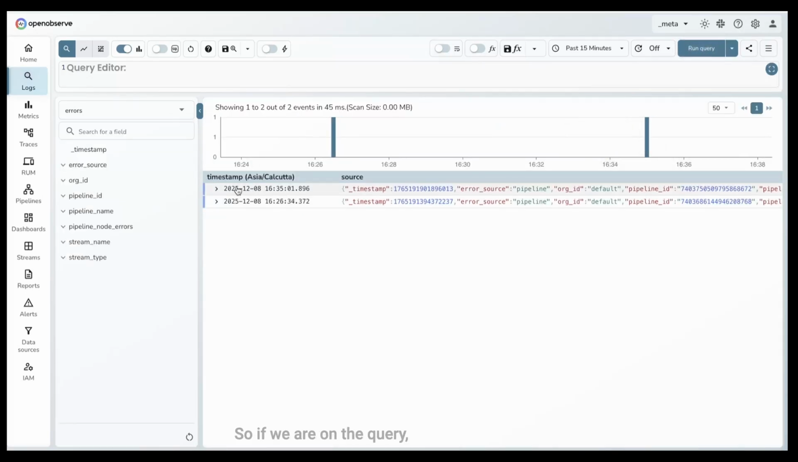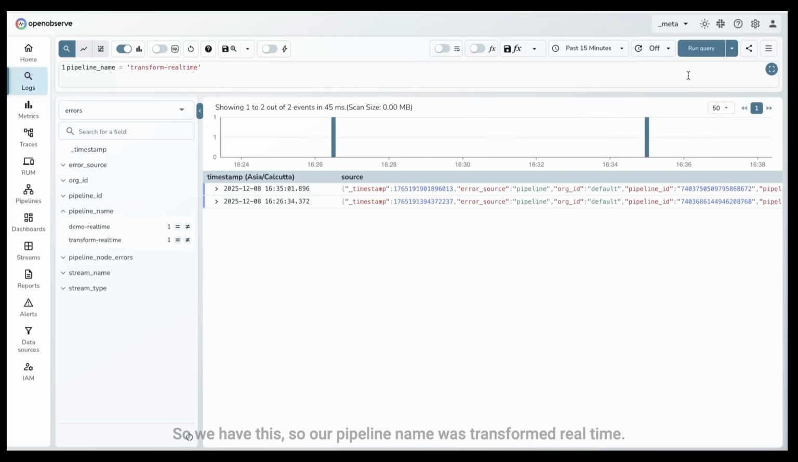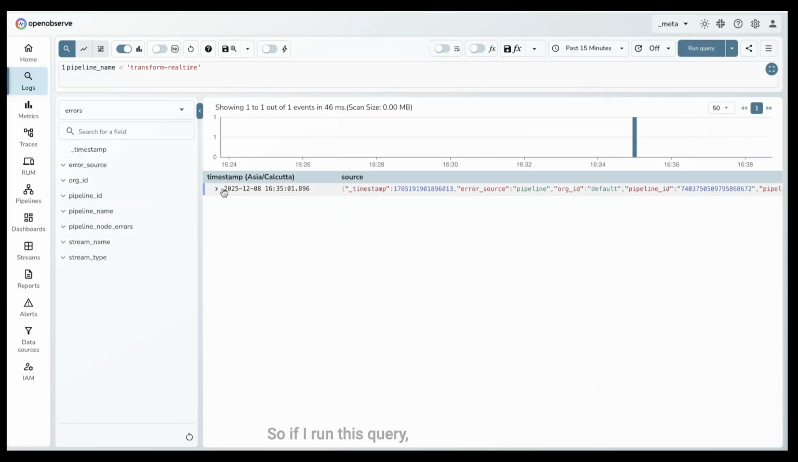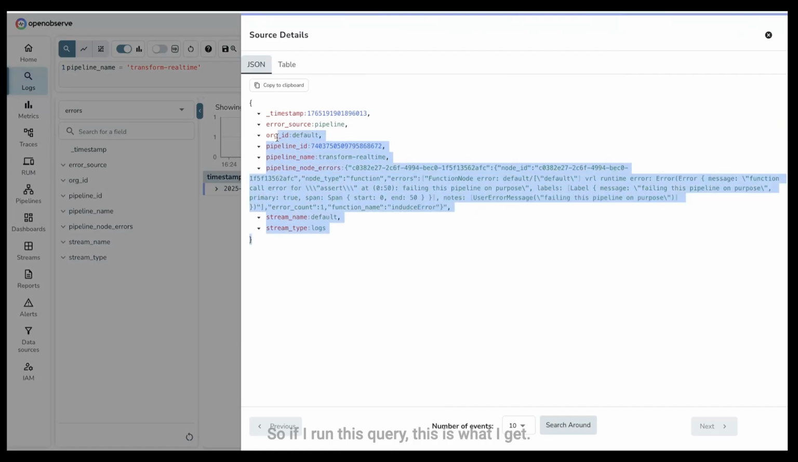If we run this query, we get the data there, but there can be multiple real-time pipelines running. Our pipeline name was transform real time. So if I run this query, this is what I get. Okay. This is the log associated with the pipeline I'm running, and this is the actual error message. So I can take a look at it and then fix it accordingly.